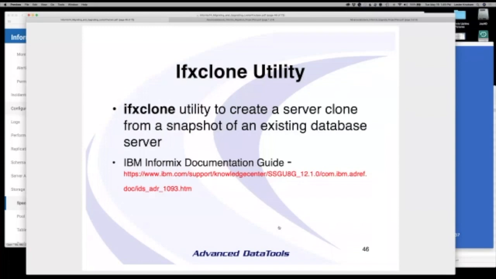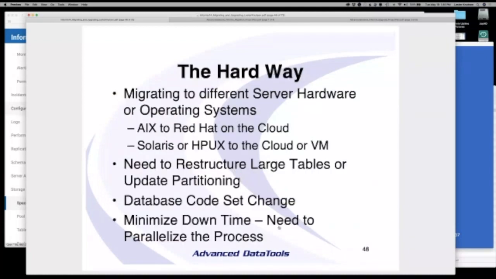I was working with a client recently that had started out on version 7 where everything was limited to 2 gigs. And so they had their whole partitioning scheme based on 2 gig DB spaces. We decided it was time to take a look at that and update their partitioning to use the new automatic partitioning that's in Informix 12 and 14. And to do that, we needed to restructure all their large tables. So that became part of our migration plan. It was not just migrating from one server to the cloud, it was also taking their large tables and repartitioning them.